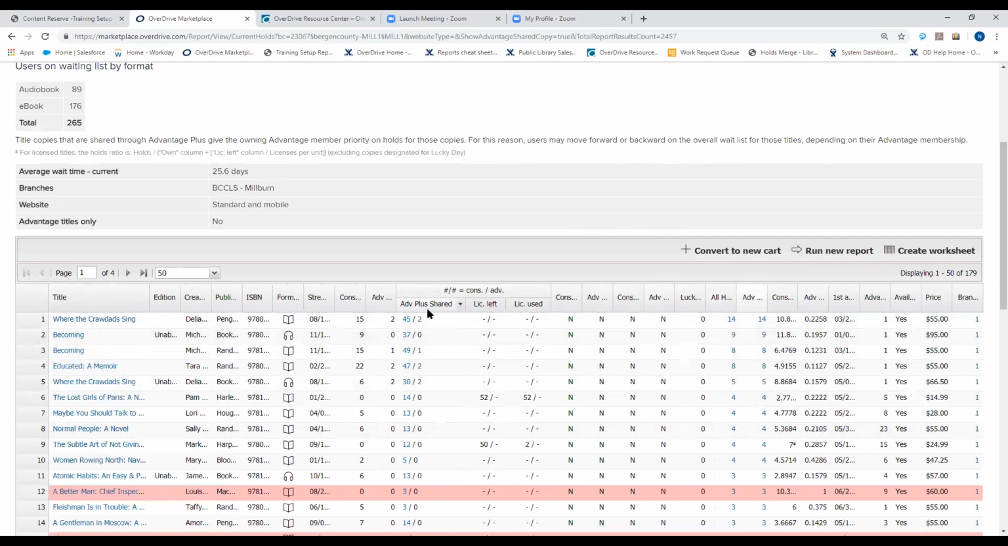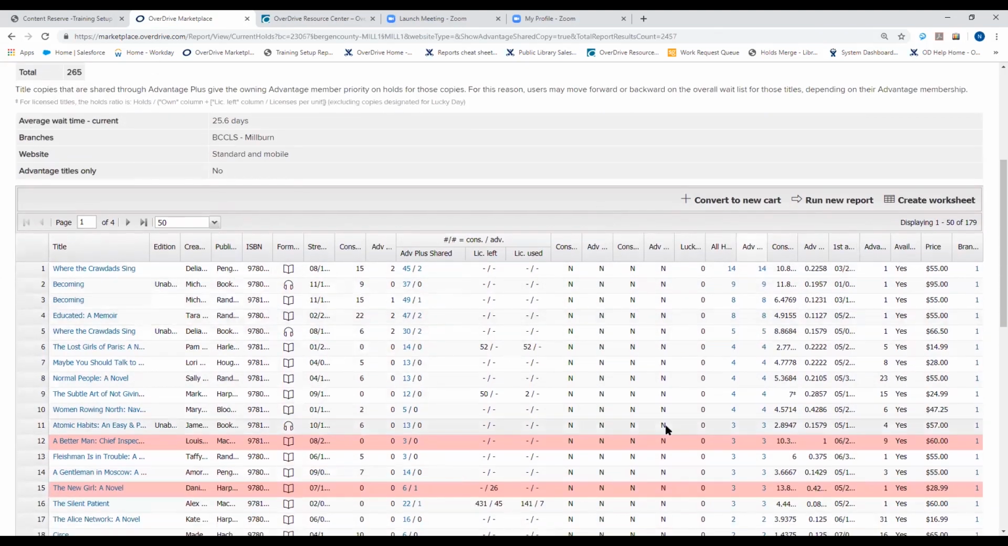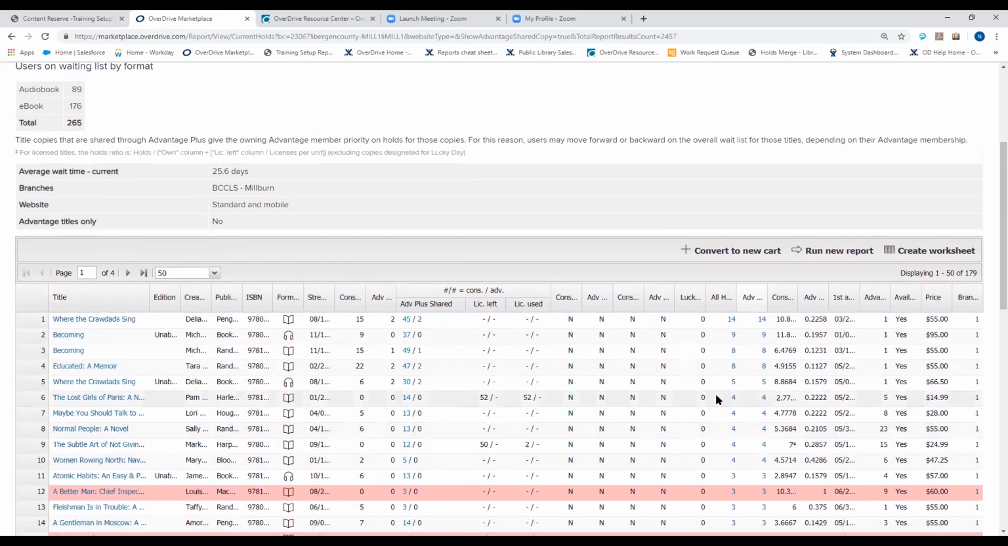You'll see some things here like ownership details, and then also the amount of holds and the holds ratio for each of these titles, as well as some purchasing details like whether or not it's still available for sale, and the price of the title. You'll notice this title is highlighted in pink. I would guess that the majority of you have figured out that these titles are actually pre-orders, so that's how they're going to display in the current waiting list report.